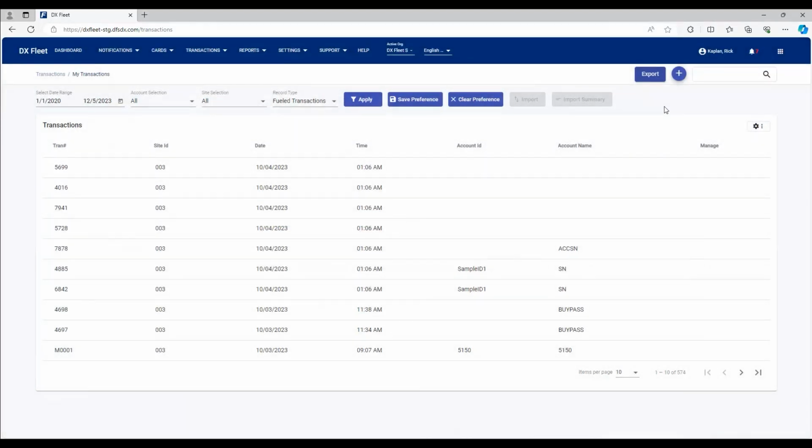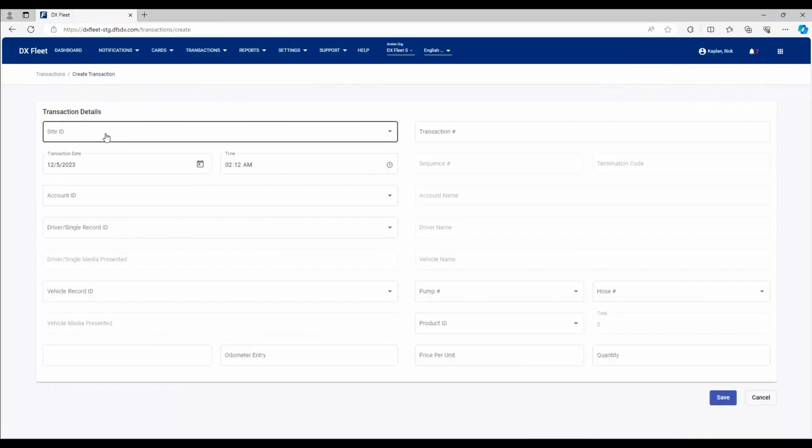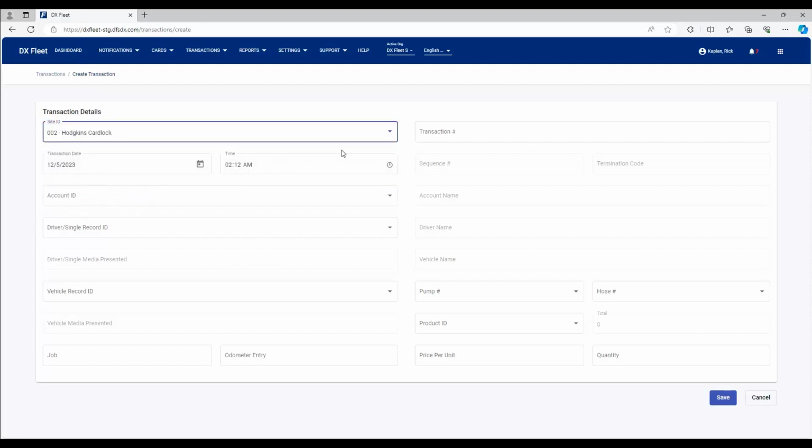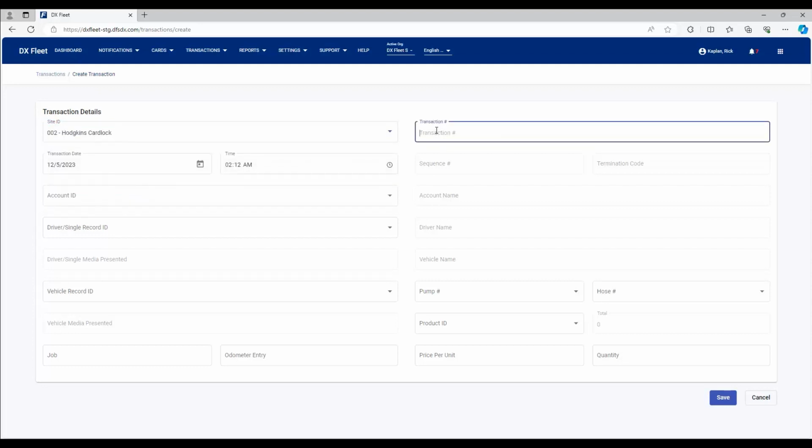You can also manually add a transaction. If someone was able to fuel but their transactions didn't register in the system for some reason, click the plus at the top right of the transactions page. Enter in your site ID and select a site. Type in the transaction number. Enter in the date and time.